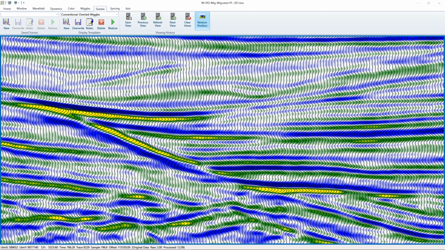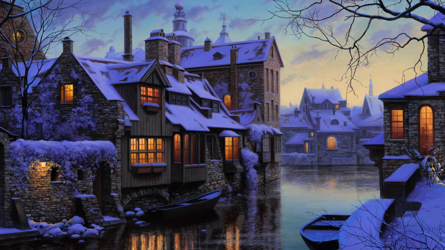So the question before us is, can we improve upon it? The answer gets very technical. Take a look at this painting. It's called Venice of the North, and it's by Evgeny Lushpin.